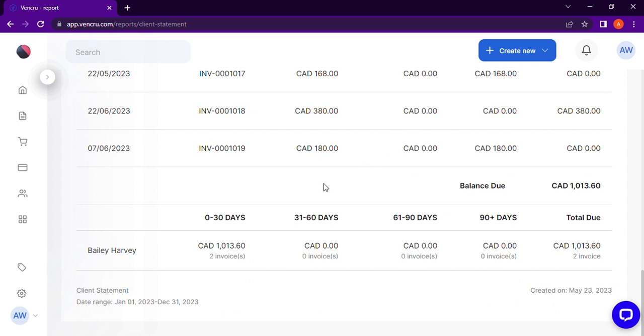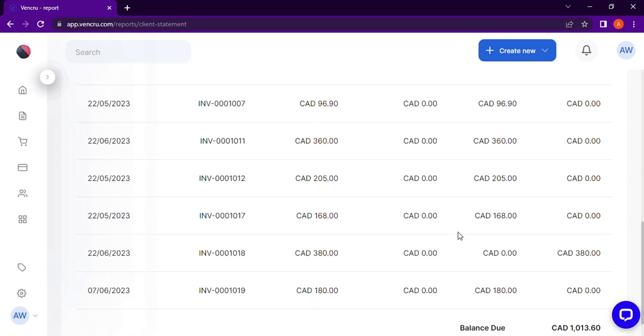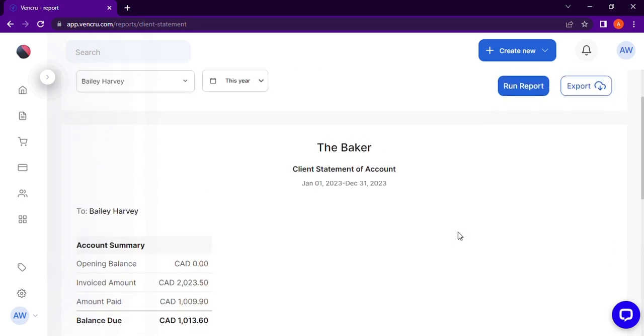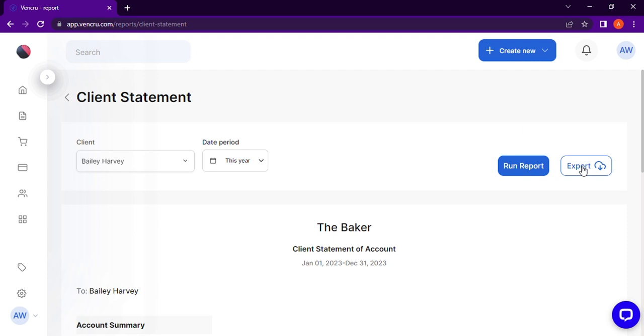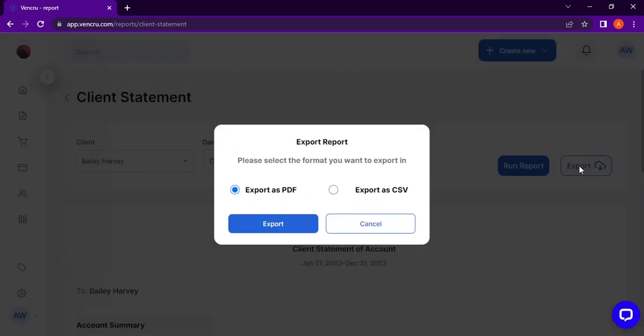At the bottom of the statement of account, a summary of the amount owed by your client within different time frames is also given. You can export this report as a PDF or as a CSV file.